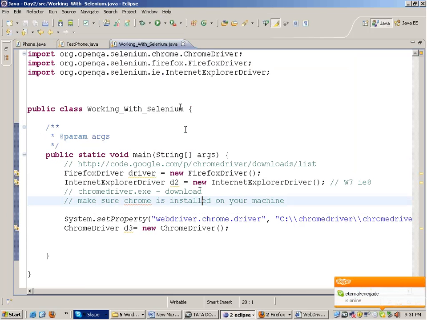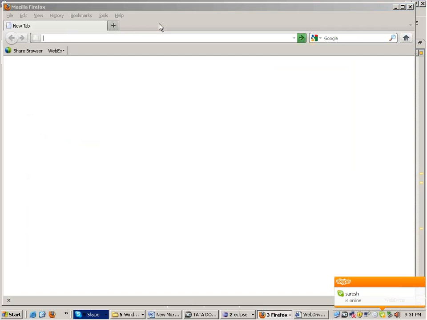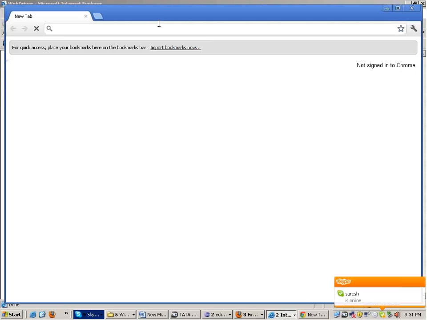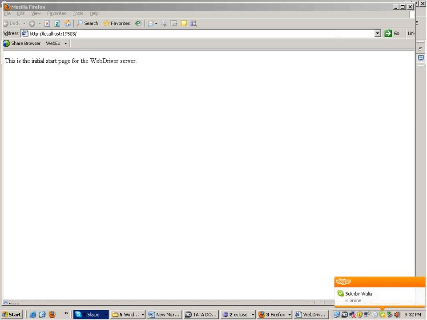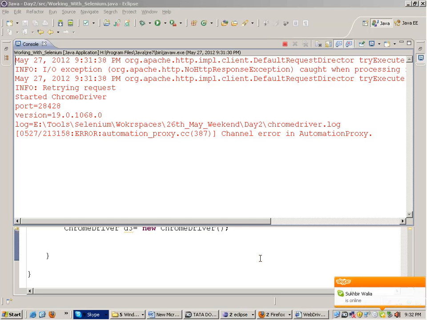Now when you run this, this will open up Chrome as well. You see that Chrome got opened, right? So this is the way to work with Chrome. In IE, make sure that protected mode is off in IE7, IE8, then only you can work with it. Not exactly off, it should be at the same level. I switch it off whenever I work with Selenium.